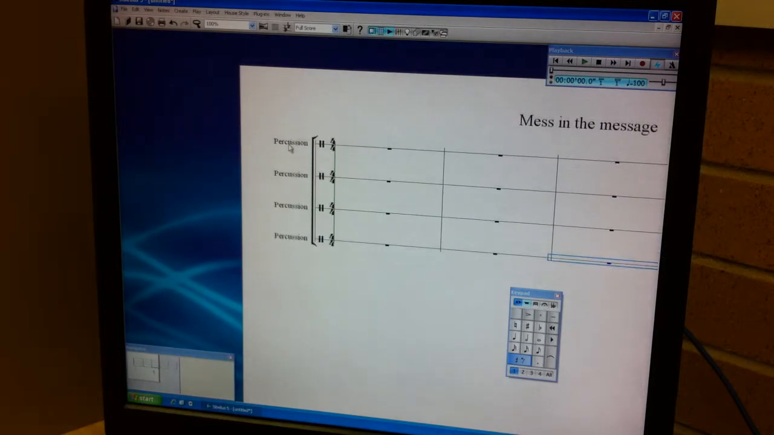What we want to do first is change the names of these percussion lines. If we double click on the word, we can backspace and write in voice. We can then do the same with the other percussion lines and change them to ostinato 1, ostinato 2, and ostinato 3.